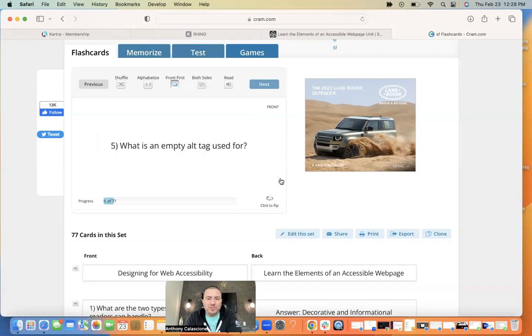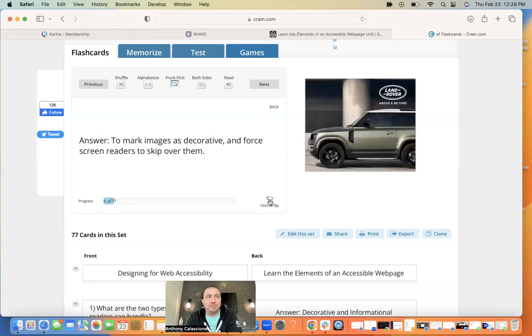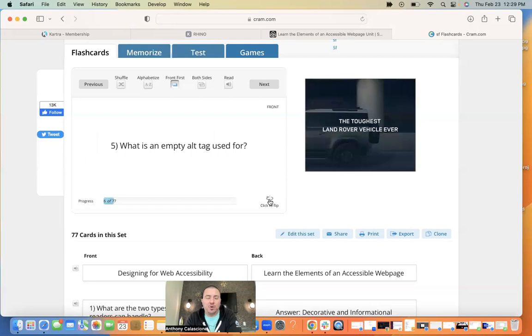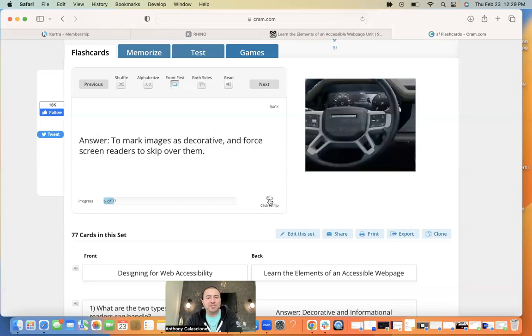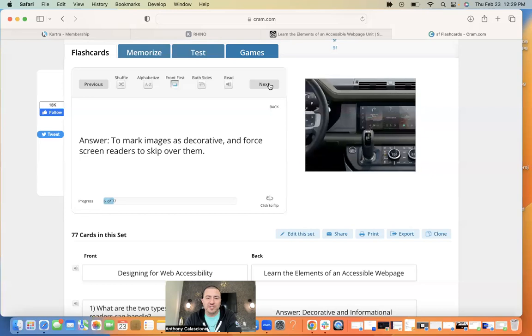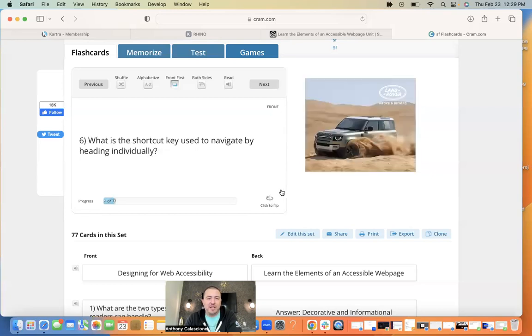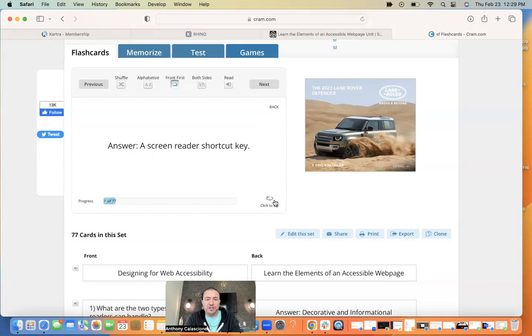What is an empty alt tag used for? To mark images as decorative and force screen readers to skip over them. What is the shortcut key used to navigate by heading individually? A screen reader shortcut key.